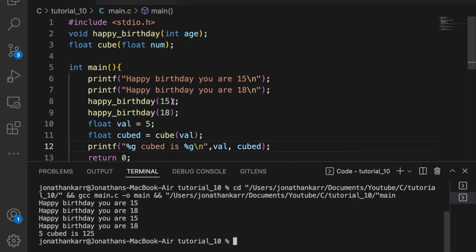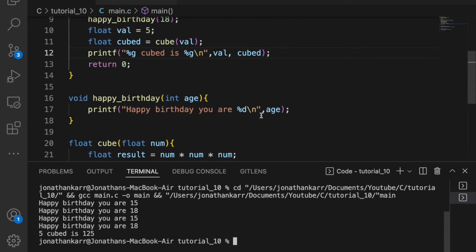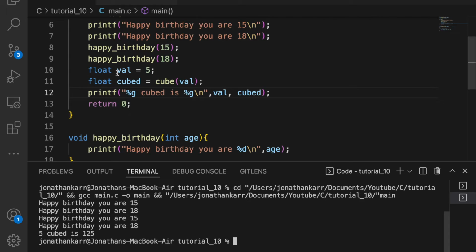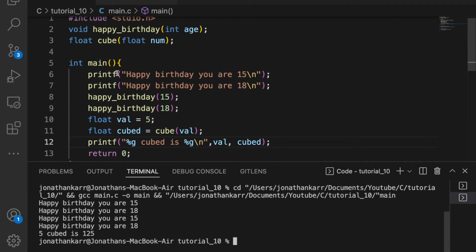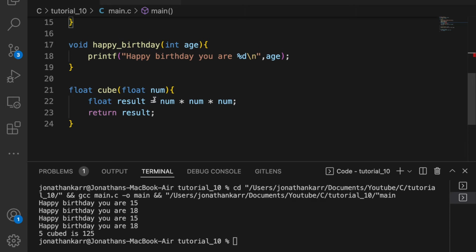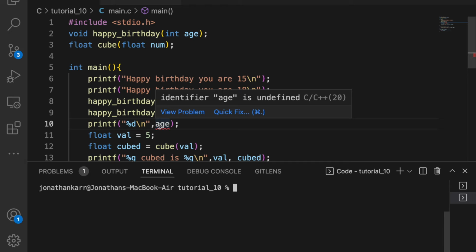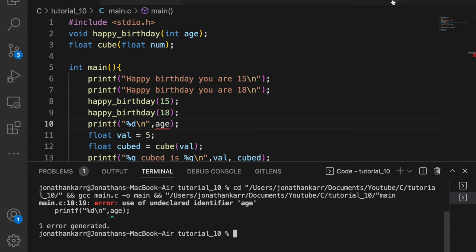Another important thing to note is that you cannot access variables inside of functions outside of it. For example, happyBirthday takes an age. But if we wanted to print the age in the main function, we cannot, because the variable is just within the happyBirthday function. And we get an error message here saying that age is undefined. And when we run it, we get this same thing because it doesn't know what age is outside of the happyBirthday function.